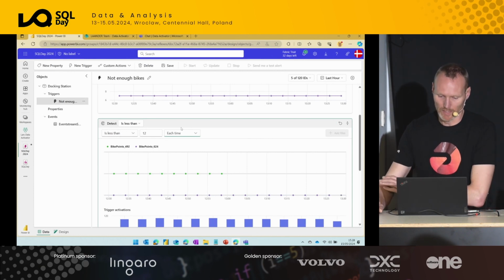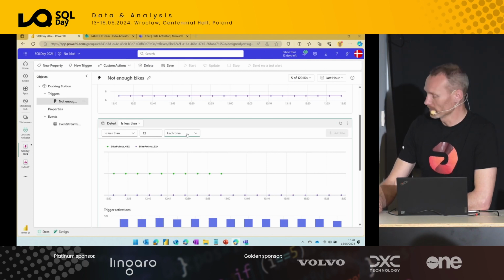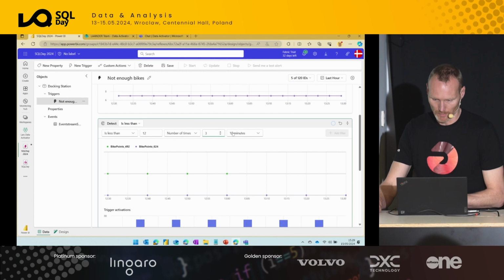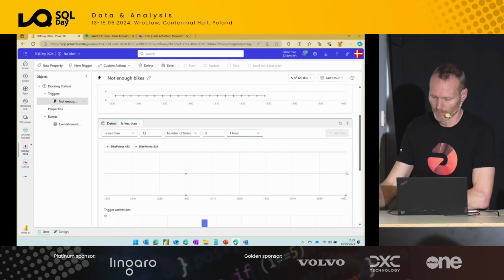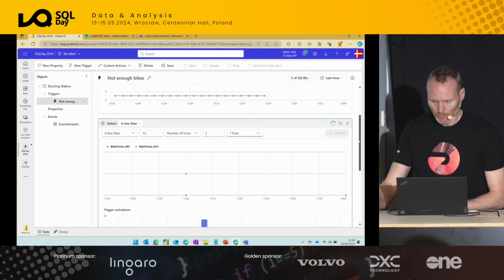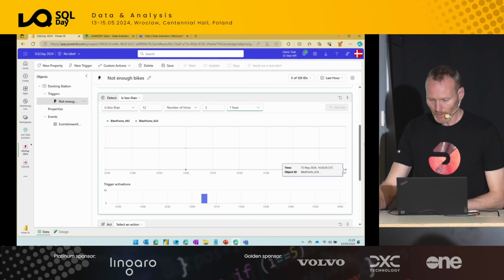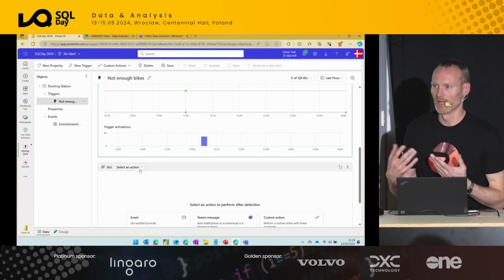As you saw in my examples, there are many ways to work with this. You can say each time, or you can say that if it happened a number of times, let's say 2 times in the last hour or something, then I would get the number of alerts where it detects this. Good. So now I've defined my alert, and the last thing I need to do is select an action, act on this.